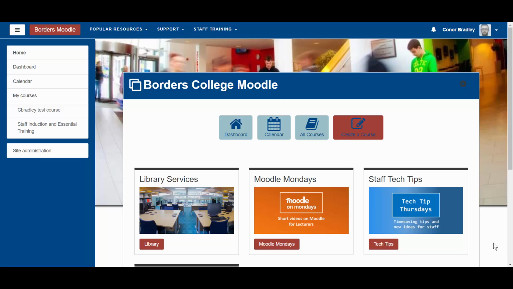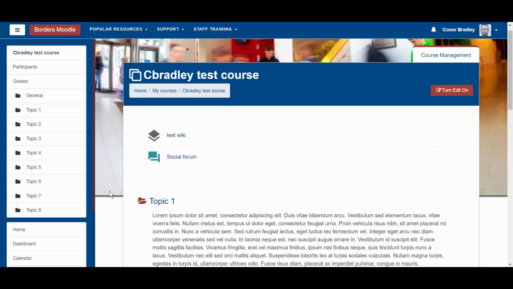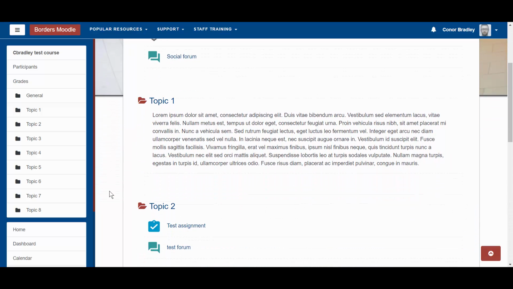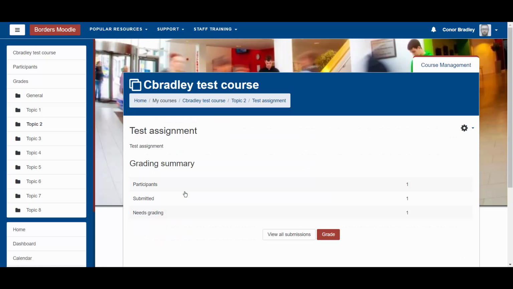I'm going to take a look at one of the really exciting new features in the Borders College Moodle for 2017-18. I'm going to head straight into an example course I've got here, and what we're going to have a look at today is how you can grade and mark assignments. There's been quite a lot of improvements, so if I go into my test assignment here, there's been quite a lot of improvements in the way that you can do this in our recent version of Moodle, so I just want to walk you through some of those.